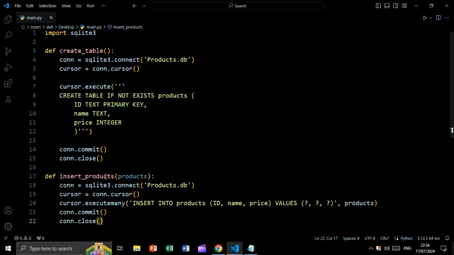Now we will create another function, insert_products. It will take products as a parameter. Then we will again connect to our database file, create a cursor object, and we are going to say cursor.executemany so we can insert multiple records at a time in the database.